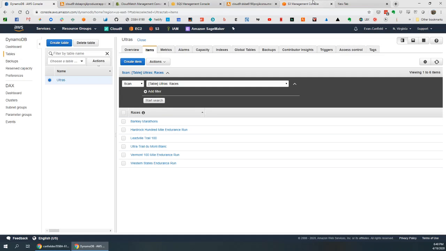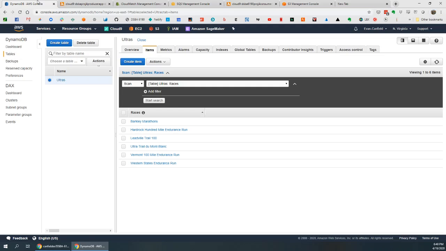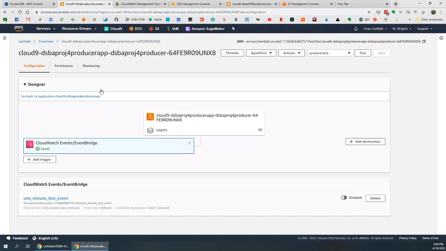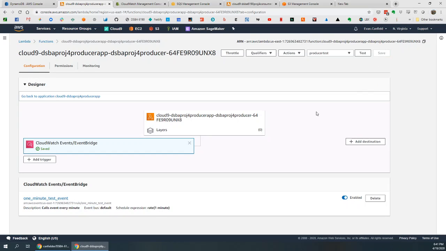So let's also go to the S3 bucket. As you see, right now it's empty. I've deleted everything from this bucket, but our DynamoDB table is populated. So let's go to that producer Lambda. The first Lambda has a 1-minute test event trigger, which I've currently disabled, but am now enabling. So with that trigger enabled, every minute, this producer Lambda is going to get pinged and read from the DynamoDB database.